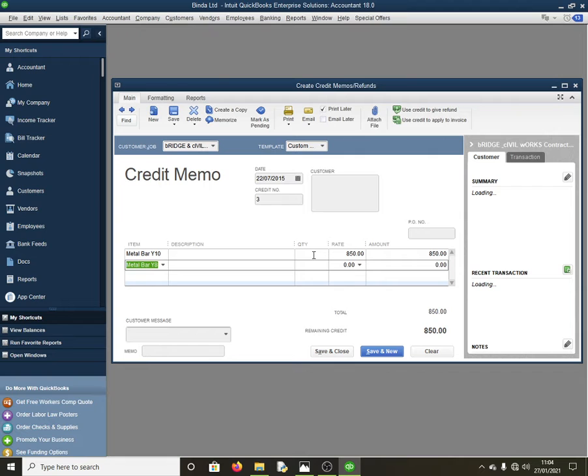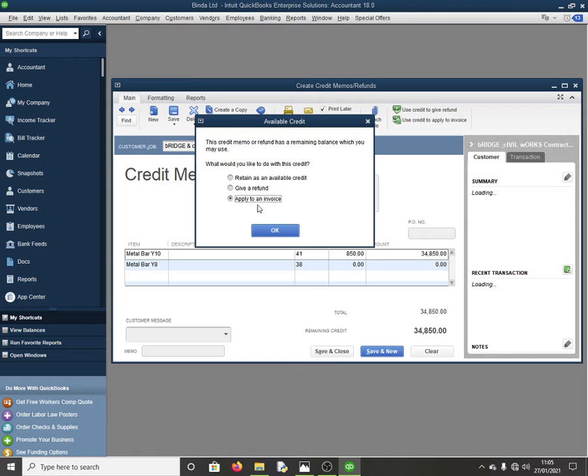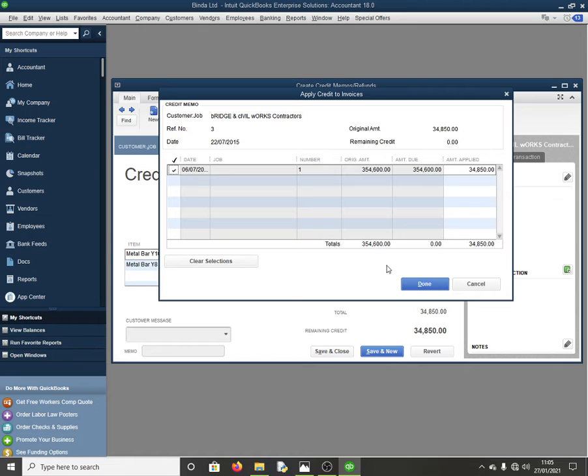So it means they returned 38, and they had bought on an invoice, so we save and close. Retain as an available credit? Yes, apply to the invoice. It's a better story, because if they had paid, we would give them refunds, but here we apply to an invoice, so that on the invoice they were supposed to pay, the amount will be deducted. This one is done.